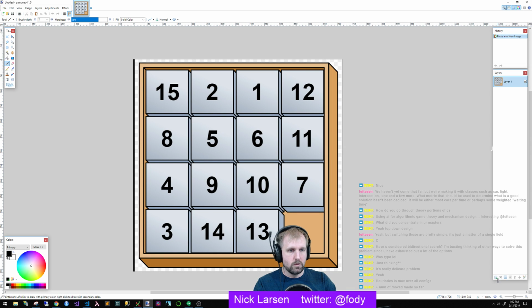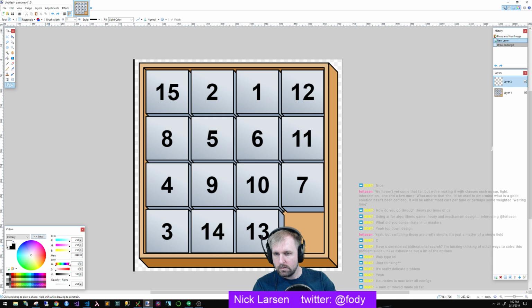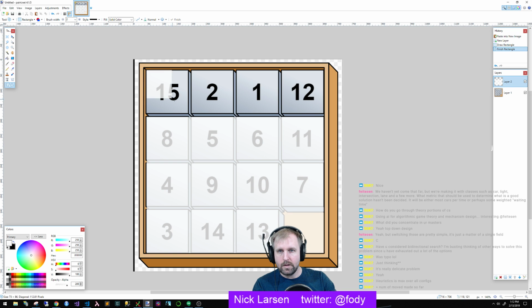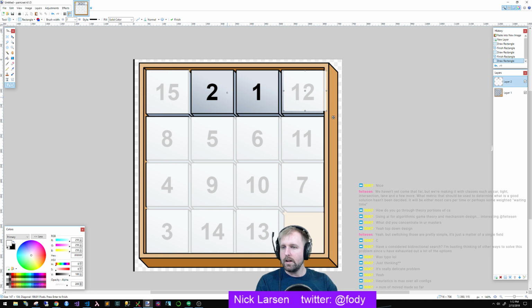Okay, so the way that we would do this is we would basically say, give me a solid rectangle. We'd say, okay, ignore all of these and say, all right, with these two things, the heuristic is a max over all configs plus the number of moves made so far. So max over all configs.